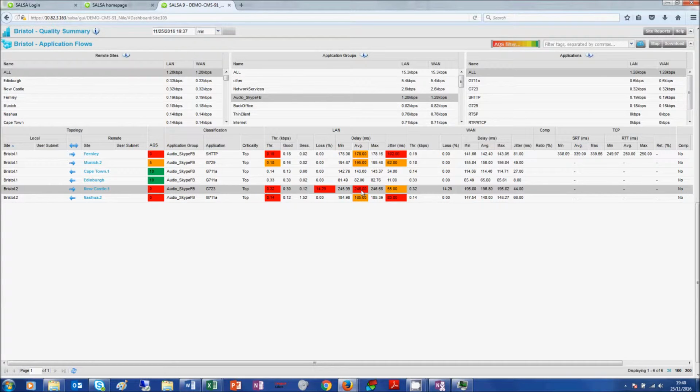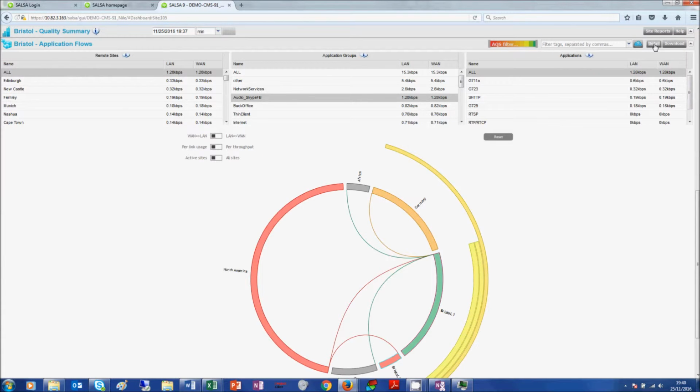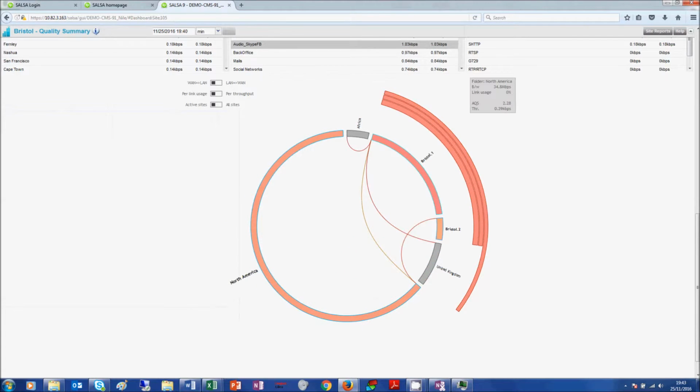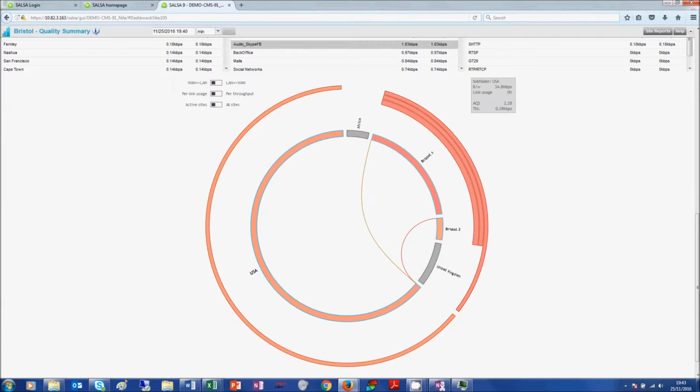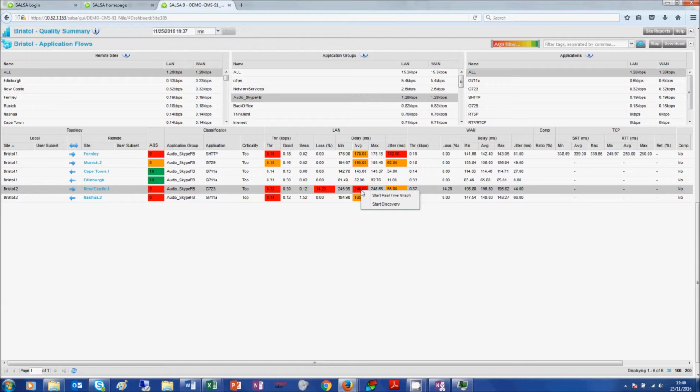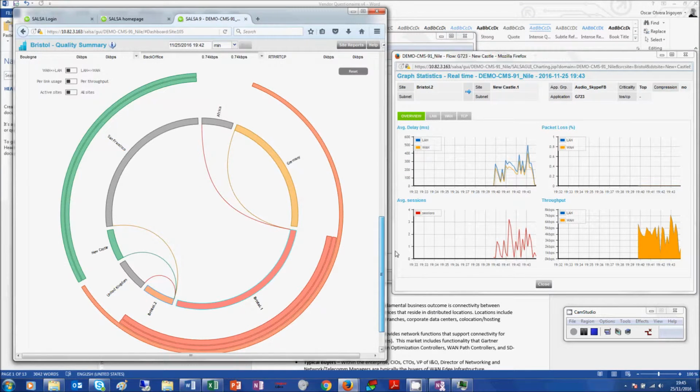On the Bristol Newcastle line here, I have current throughput, jitter, and loss. And here I can drill down flows per region and country in the coord map. Now I can see Bristol, Newcastle links, flows which are in red. And if I drill down, here I have the real-time metrics of these corresponding flows.